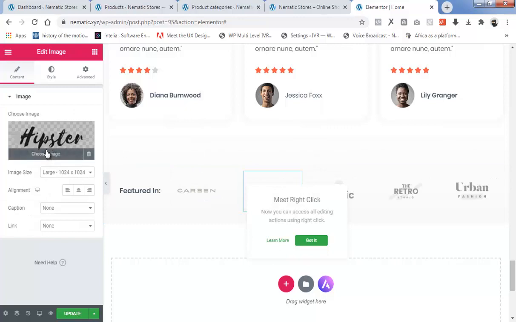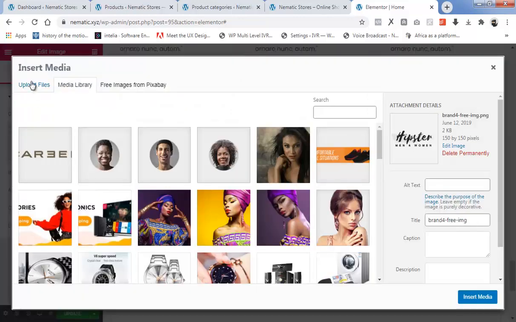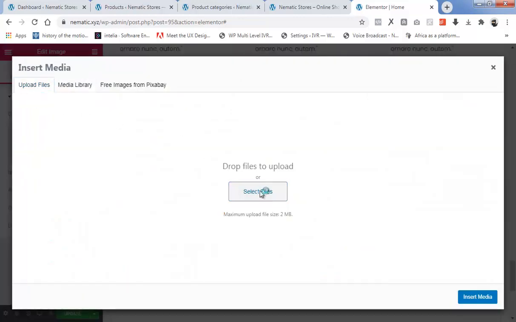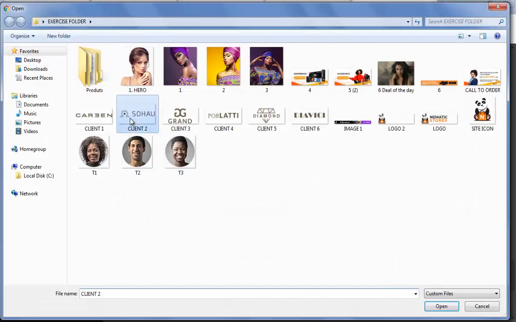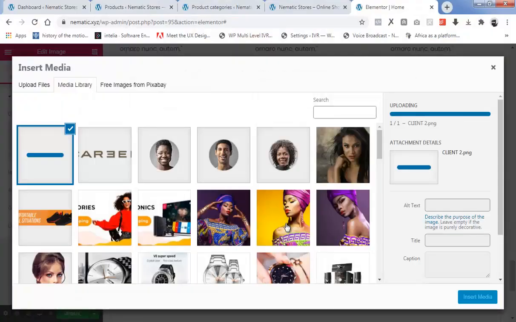Here I'm going to click on choose image. I'm going to head to upload files, then select files. Here I'm going to be using the client 2, which is this. So I'm going to click on open, then I'll click on insert media.